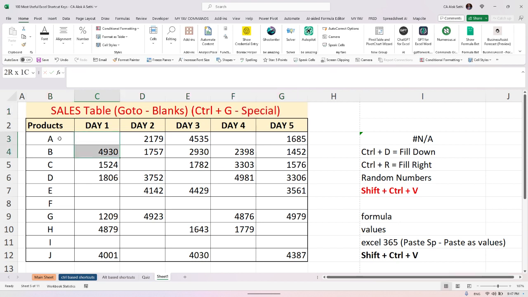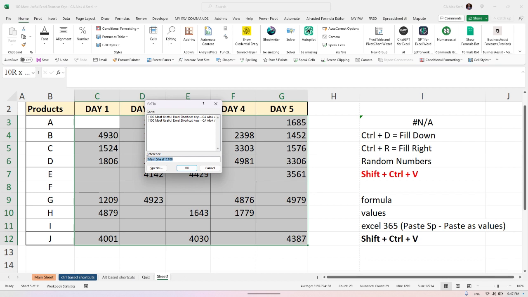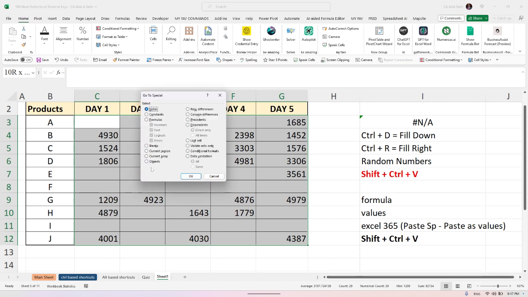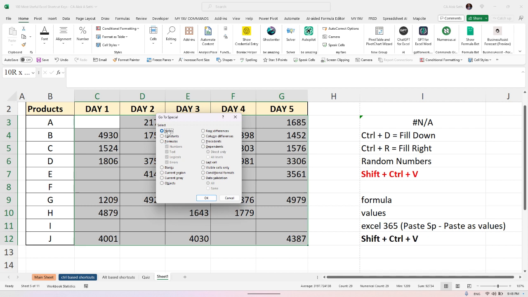Now, what you will do is select all the cells which have the numbers as well as the empty cells, and now press Ctrl G. When you press Ctrl G, it will open Go To, but you will go to Special. In that Special, you will see different options over here, like notes, constants, formulas, blanks, current region. There are different things, but we will stop at Blanks and then click OK.